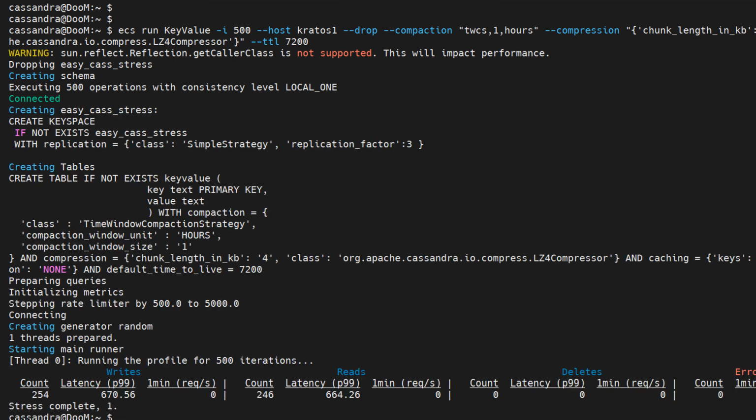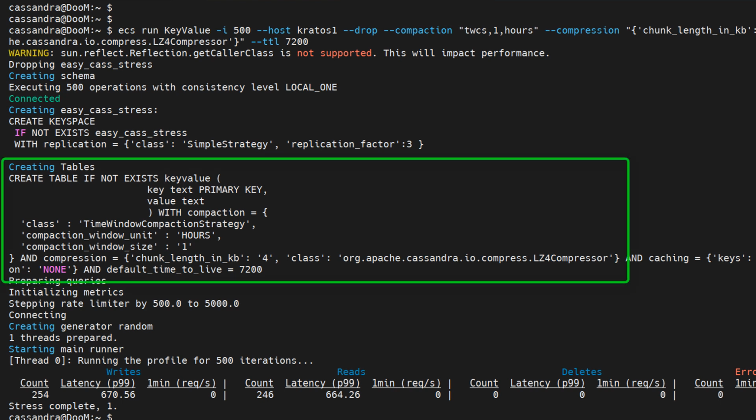As you can see here, now during this workload, the table was created with specific settings for compaction, compression, and time to live.